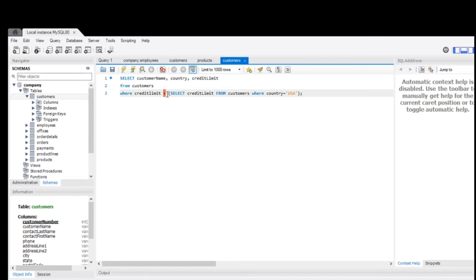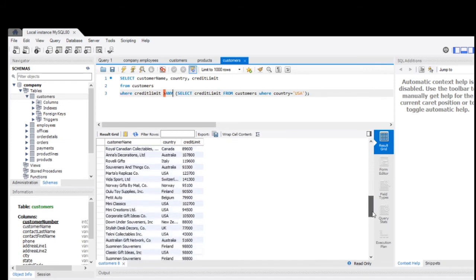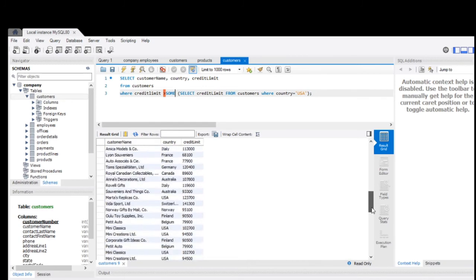So, if you're going to use this with any, this will be the result set. Okay. So, ibig sabihin, lahat ng mga credit limit na mga customers na may country na USA, lahat ng mga customers na mas higit sa alinman, kasi any, ay madi-display. For example, we have some dito. It will still display the same.